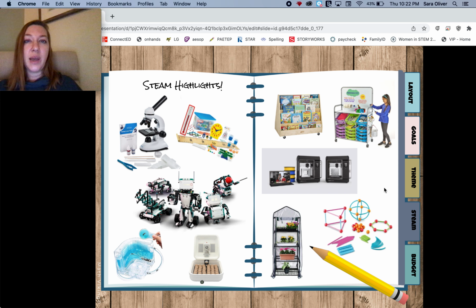These are some highlights which I will go further into in my budget, but these are materials, some of which I already use in my classroom and some that are kind of like a wish list. But you'll see that I have areas in science such as the microscopes, math manipulatives, robotics, ant farms, an incubator to hatch chicks. In my reading nook, I would have an area for science-related books, a maker station, 3D printers, an indoor garden, and manipulatives with math to create 3D shapes.